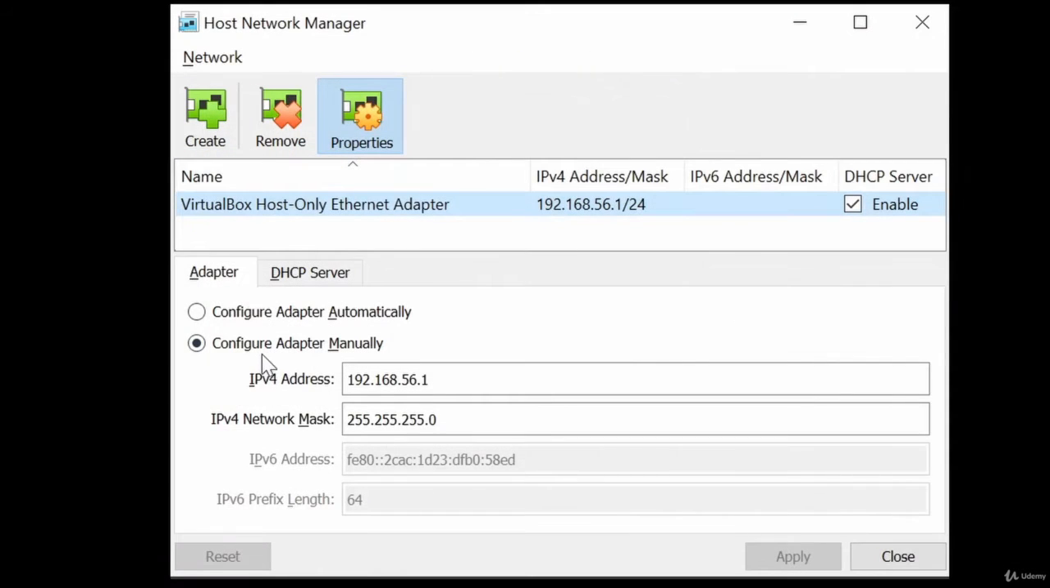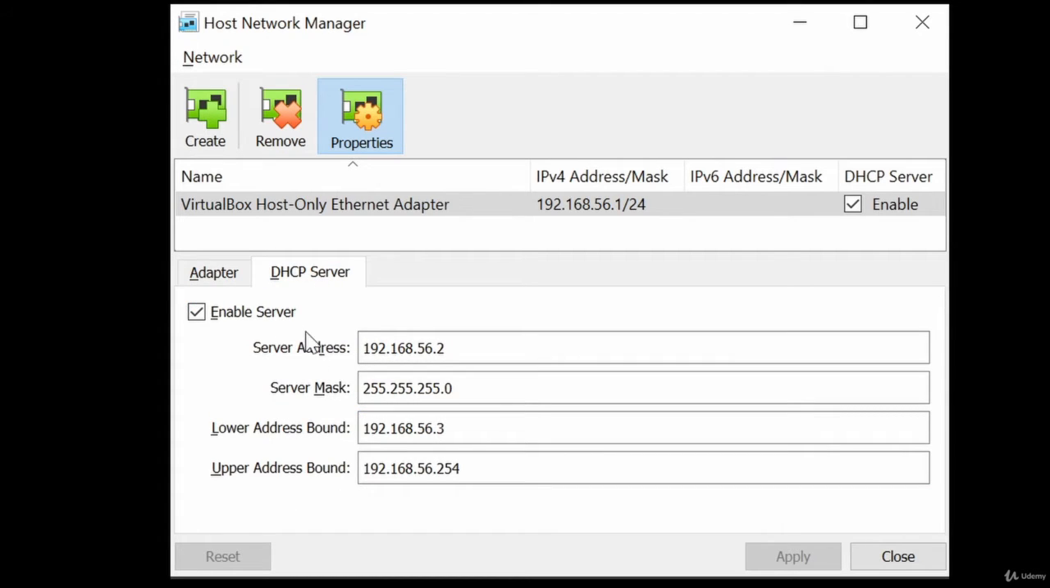You should make sure that you have Configure Adapter manually selected and that the IPv4 address in here is 192.168.56.1, and that should be the default. You should also have a network mask as follows. And if you click on DHCP server, this should be enabled, and the server address here should be 56.2. We should have the same server mask here, and the lower address bound should be set to 3 and the upper address bound set to 254, all within the same IP range. And this is the default setting, so you shouldn't have any issues here.